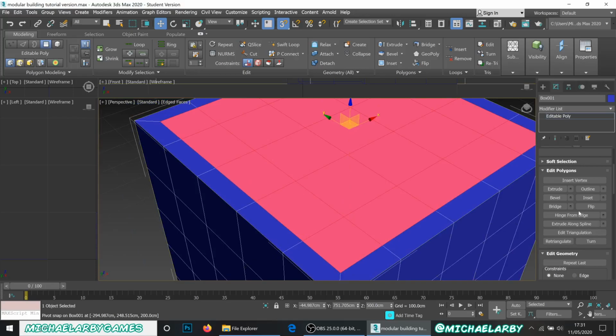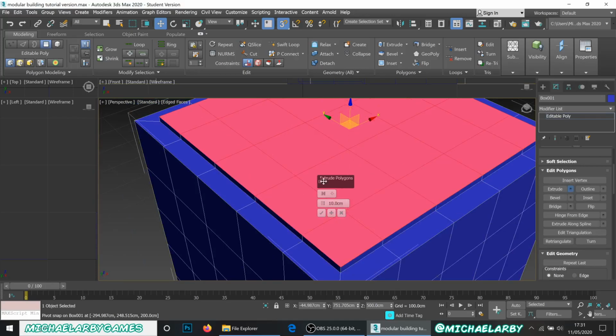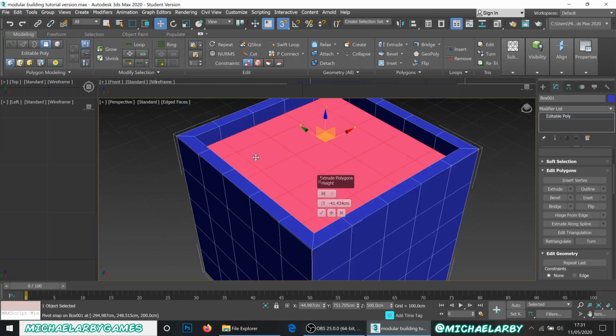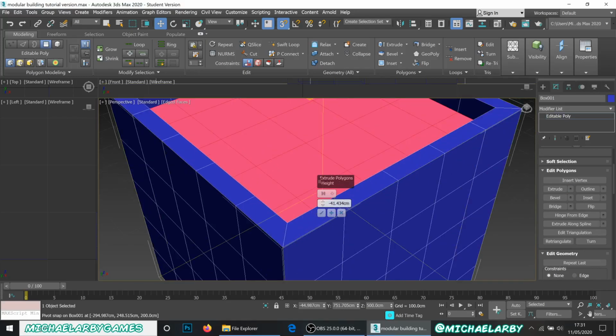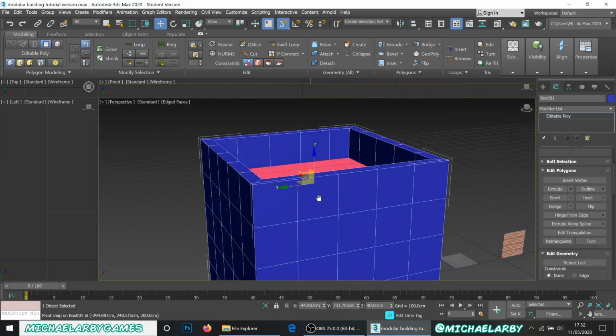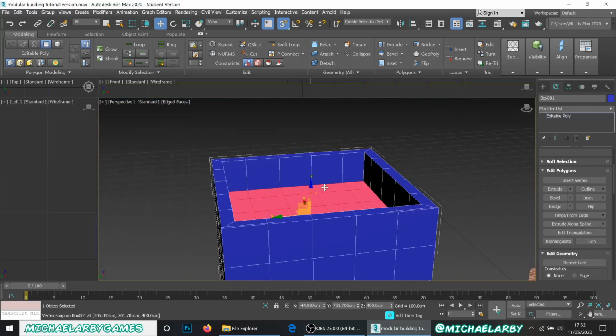I'm going to hit OK, and now I'm going to extrude this downwards by about 1 meter. We'll make it exactly 100 centimeters, minus 100. There we go. And that is just about the right height. If we had a person standing here, it would be up to about his waist.